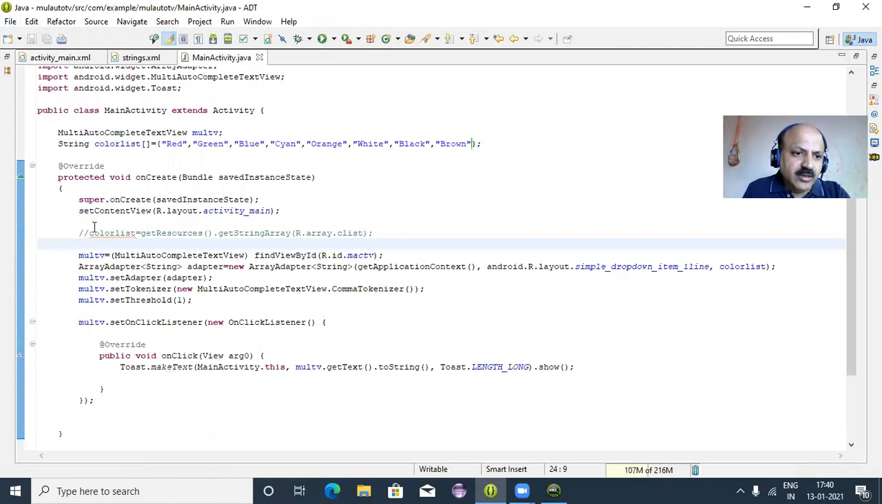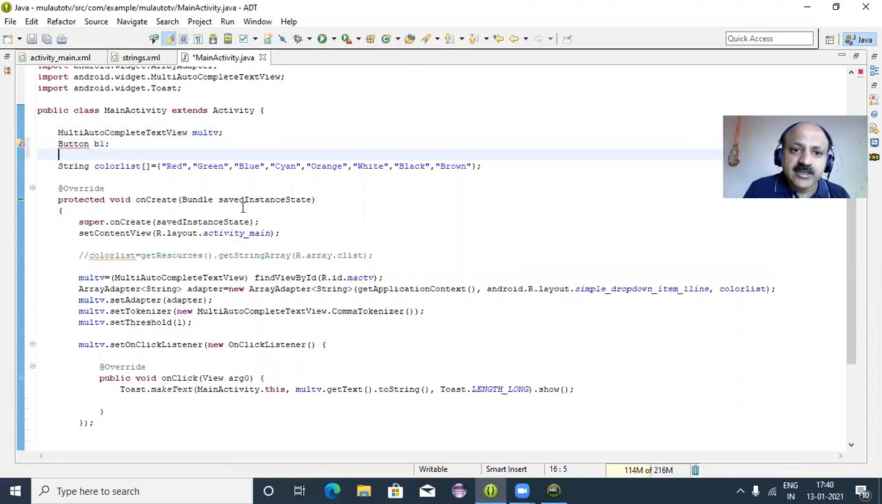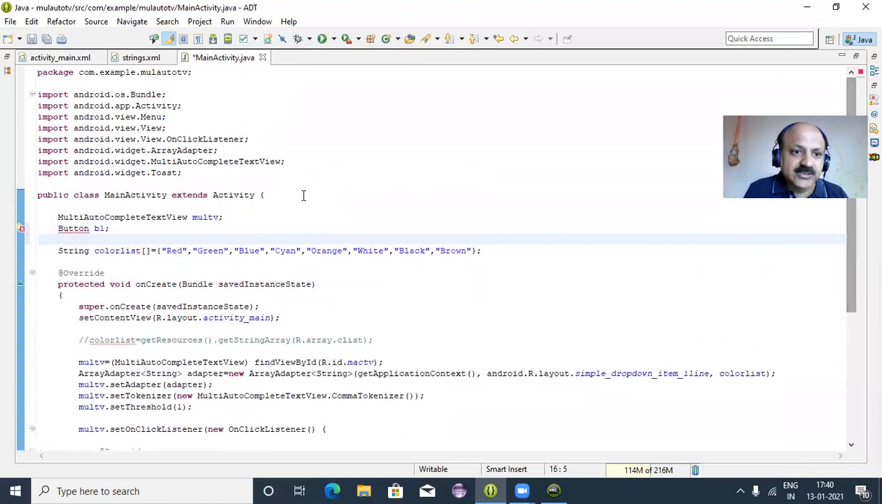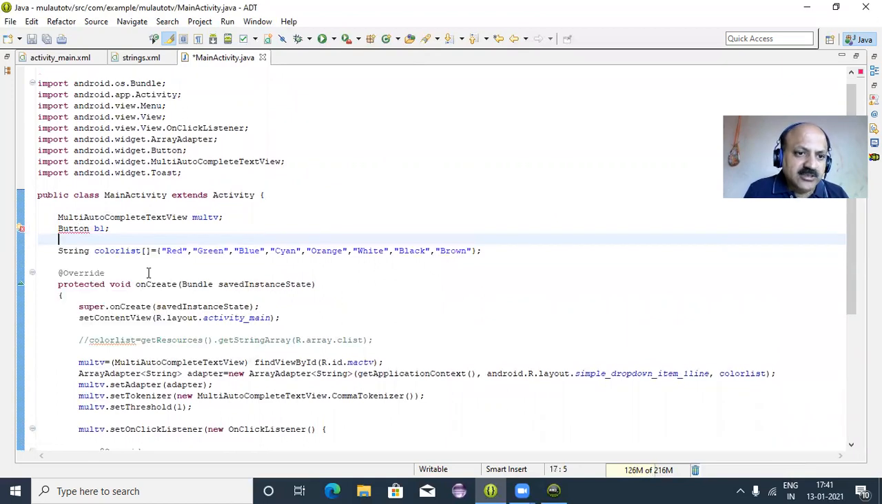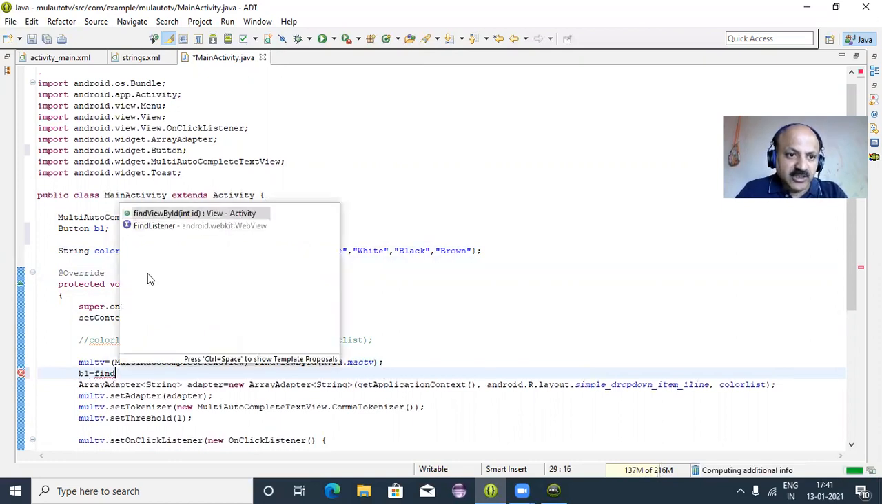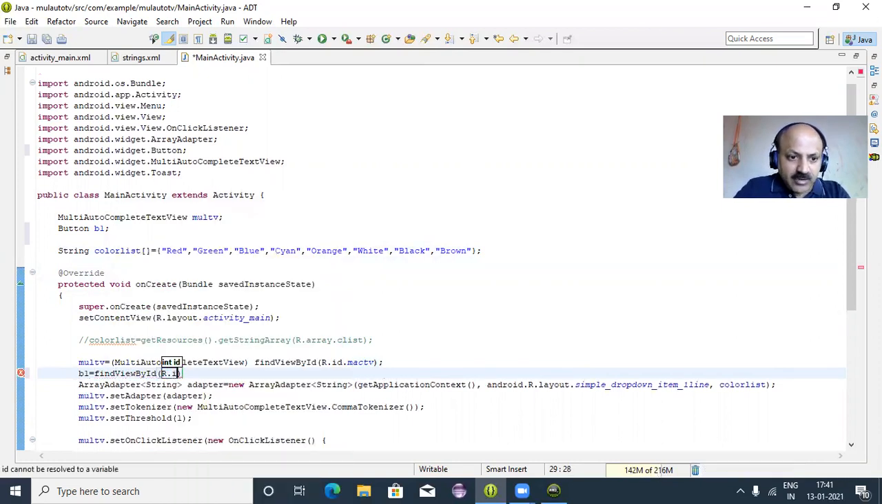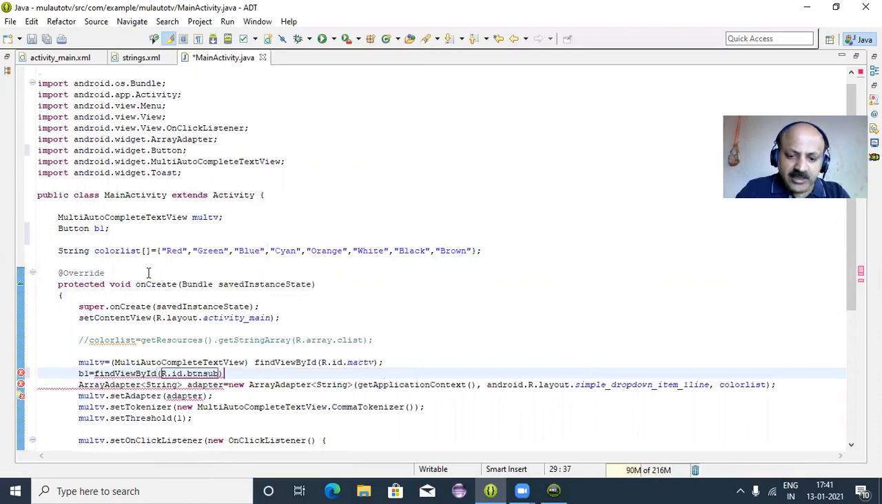So in our coding, first we can take a button reference. So I take here button B1, yes. I think it is showing an error because that package is not imported. So we can take the mouse over and import that package. So the error is gone. And now what to do? Same process. We can take B1 and findViewById, that is a method of the activity class, and R.id.btn. You can look our ID is appearing in the library.